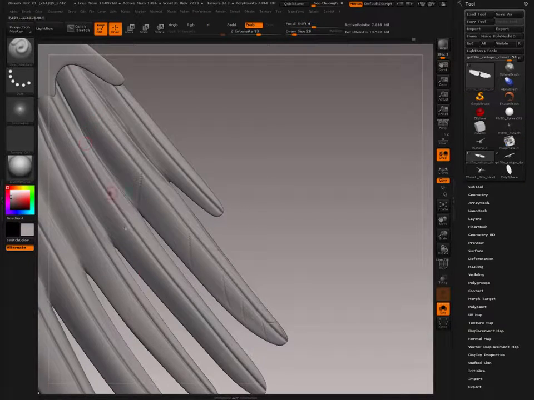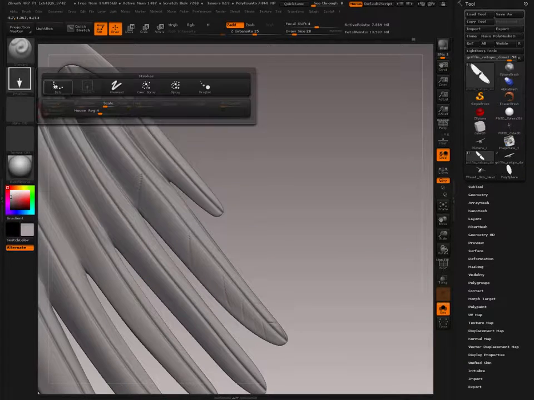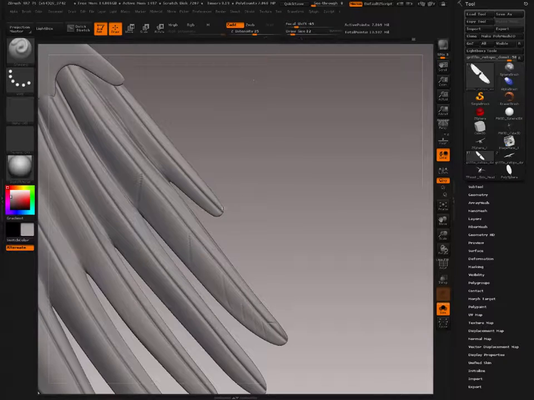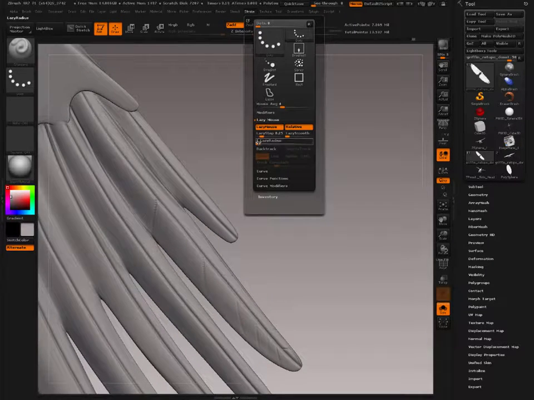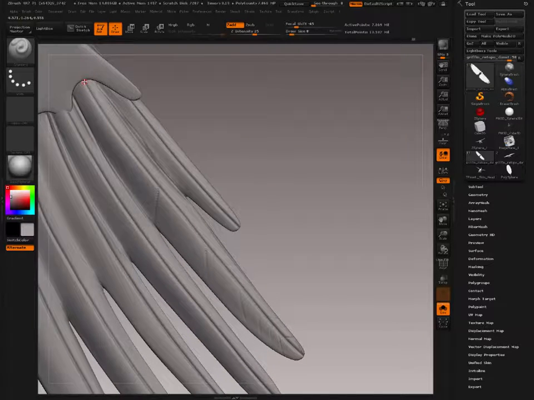Now let me go ahead and finish off this spine with a standard brush. Turn the focal shift down. Stroke, lazy radius up. Not quite where I want to land. There we go. Let's repeat with the one key. Lightly smooth out.